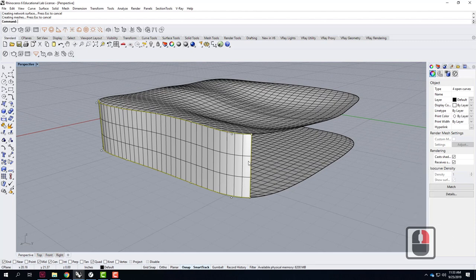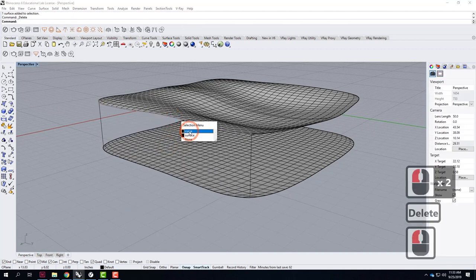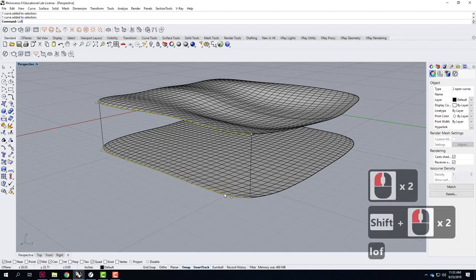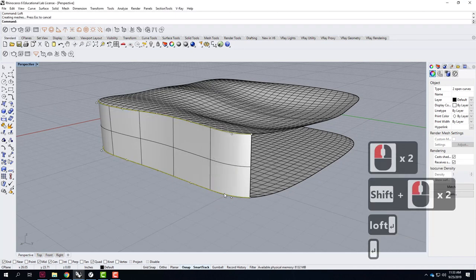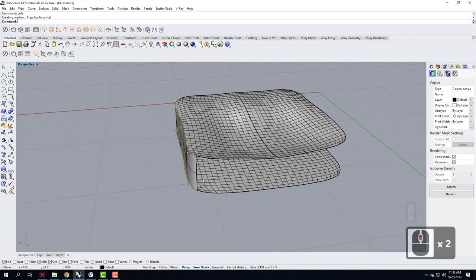Now, in this instance, a good question would be, what's the difference between using this as a curved network and instead just saying, let me pick this point and this line and this line and say loft? We've done lofts before. What's the difference? The surfaces are actually identical in this context.